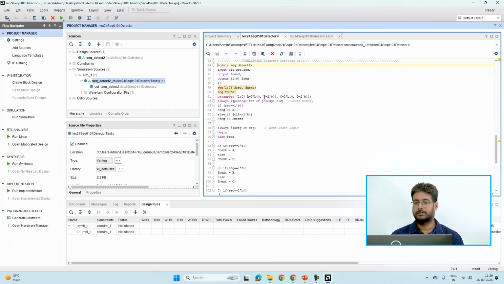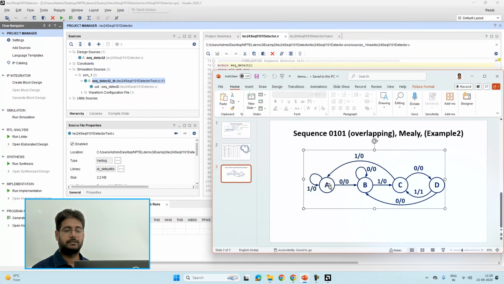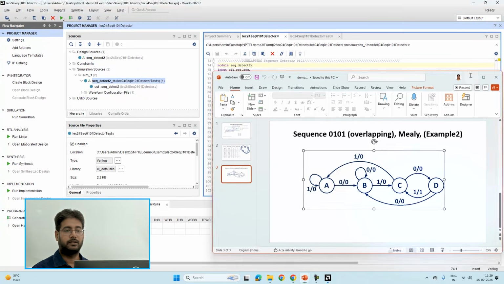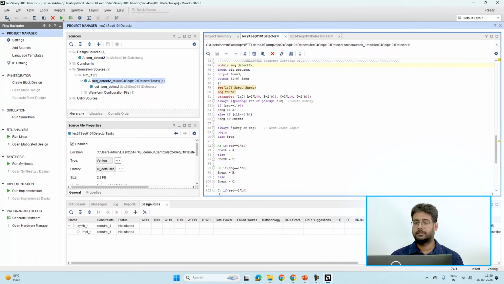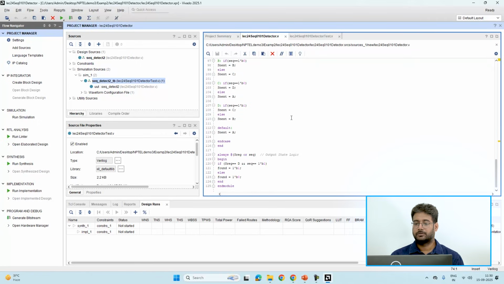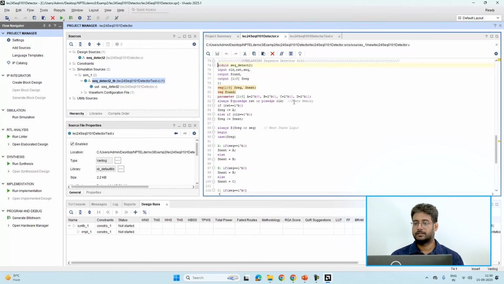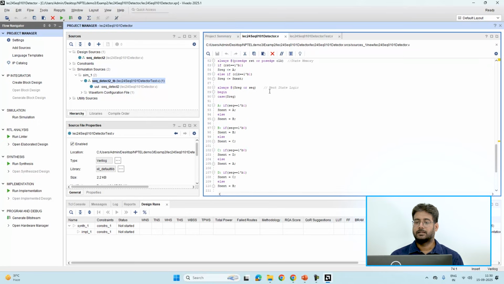Based on the number of states, we have 4 different states as you can see in the diagram, so 2 bits would be required. So sreg and xnext are all 2 bits. The parameter names are A, B, C, D, and they are all 2 bits: 2-bit 00, 2-bit 01, up to 2-bit 11. Then, as I told in the last example as well, state machine codes have 3 parts: state memory, next state logic, and output logic.